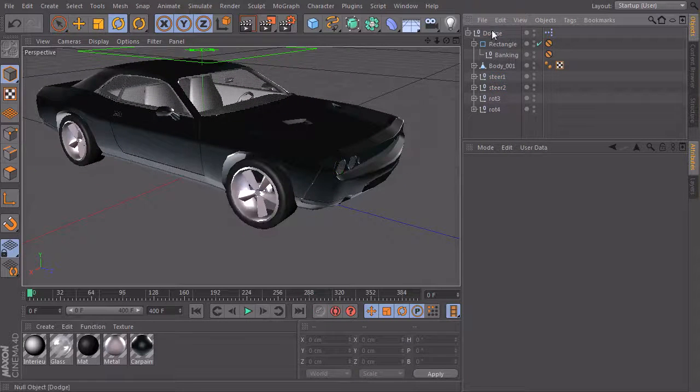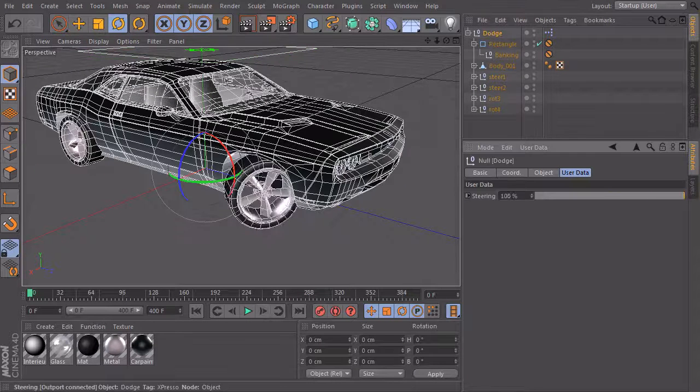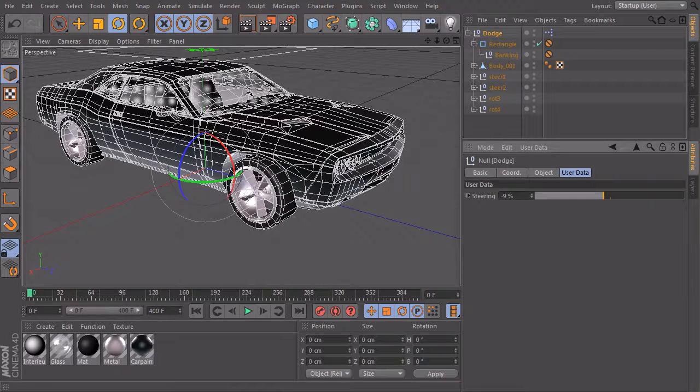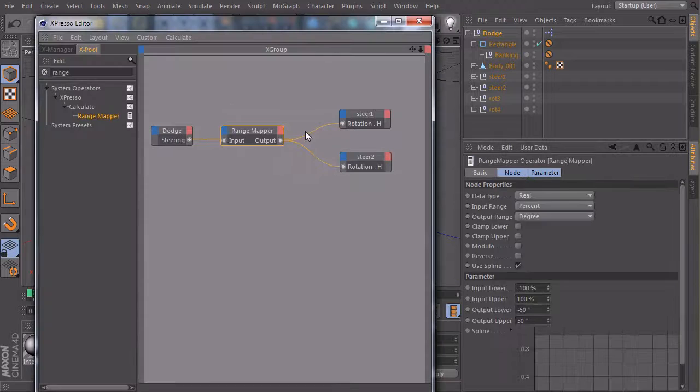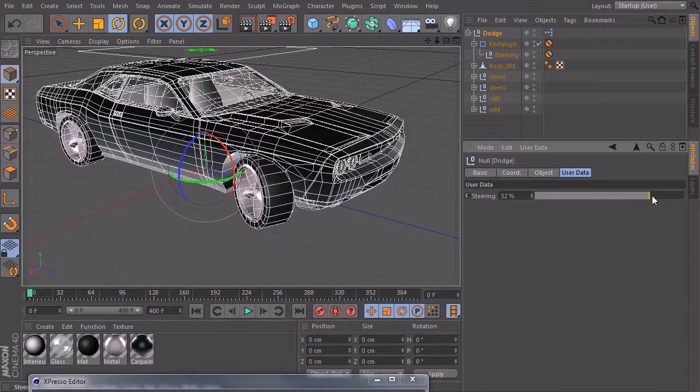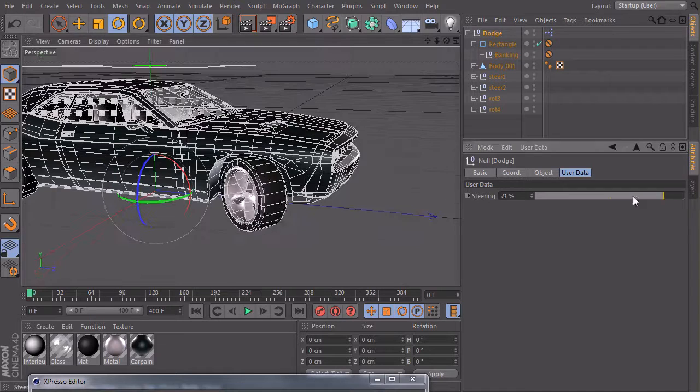And if we now click on the dodge null object and move our slider, we see that we have a nice control over the steering of the front wheel. So I would like to invert it, I think. So if I drag my slider to the left, it should also turn the wheels to the left. So very easy, just go on the range mapper and click reverse. And now if I pull my slider to the right, the steering also goes to the right, and also to the left. So this is fixed, very good.